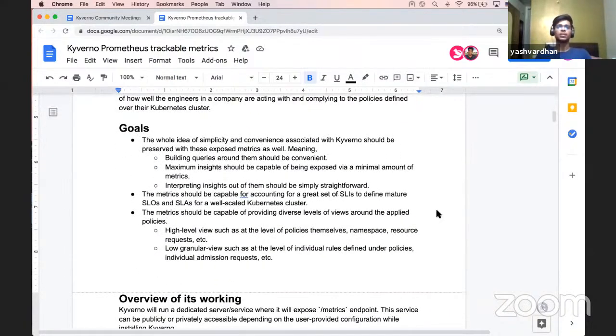Speaking of the goals, the idea is pretty straightforward. Kyverno is a pretty simple and convenient policy management engine, so we also want to maintain that idea with this Prometheus integration. We want to expose metrics not in a naive manner, but in a mature manner, such that the end user gets the maximum amount of insights with a minimal amount of metrics rather than a crazy bunch of metrics. The metrics should provide high level insights, like a 10,000 feet overview of how policies are performing over the cluster, as well as the capability to track the cluster at a rule level for the policies. The basic idea is to ensure that these metrics serve as a good set of SLIs, service level indicators, which can help in setting up a good set of SLOs, error budgets, service level agreements, etc. So these are the goals or targets of this project.